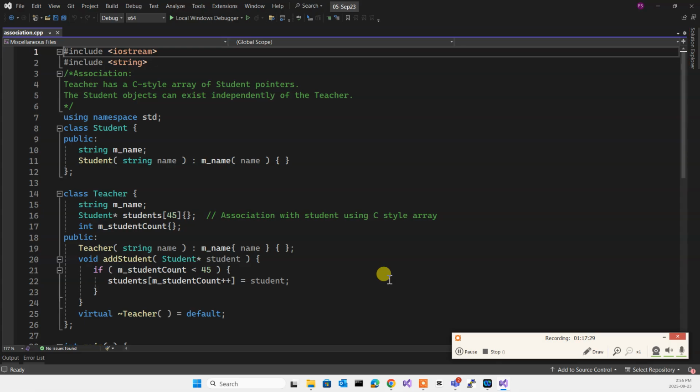Now, when you add a student, you don't create a student. A student must be created outside, and the address is passed to the teacher collection. So the teacher will keep track of its students and keeps adding to it. Therefore, when the teacher goes away and dies, all the students outside remain intact. There is no interference. This is association.